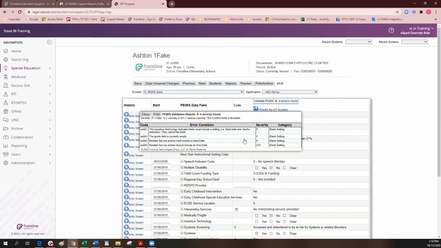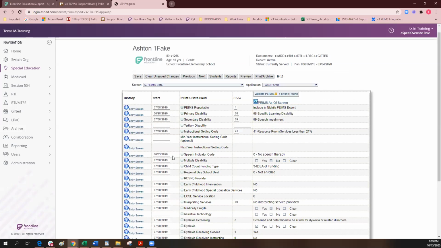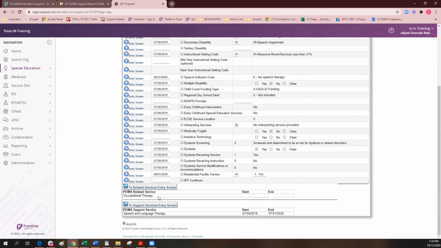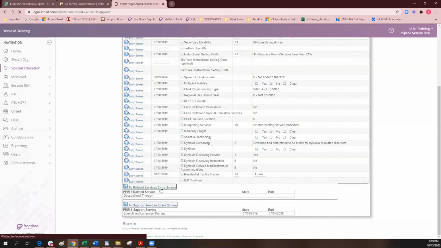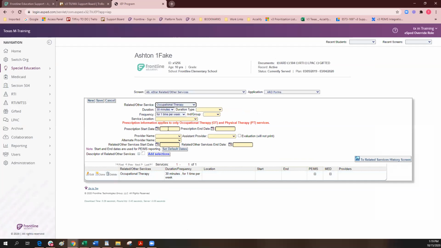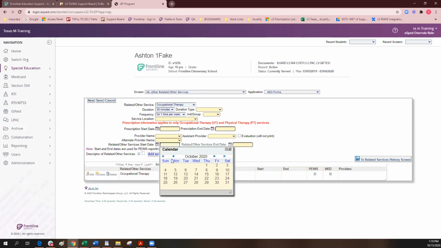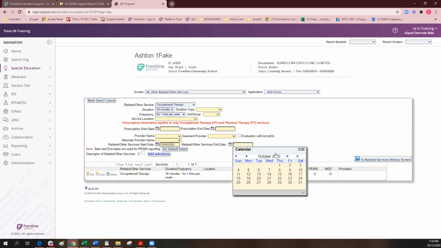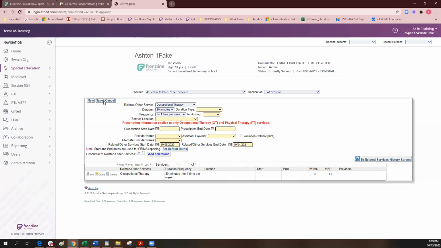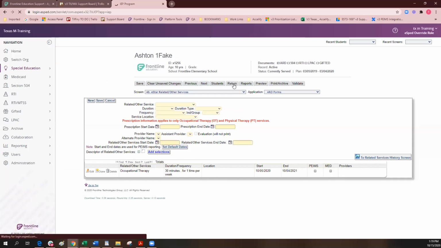Clicking on this, other things: the assistive technology indicator field must have a start date and text. The grade field is empty. Related service entry must have a start and end date. These are all things that are right on the screen. You just got to scroll and find them. My related service entry doesn't have a start date. That's a problem. Go to my screen, edit, add a start date. And you should have a start and an end date. So then we're going to save that, and that's going to clear that error.